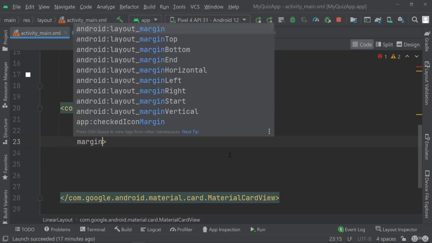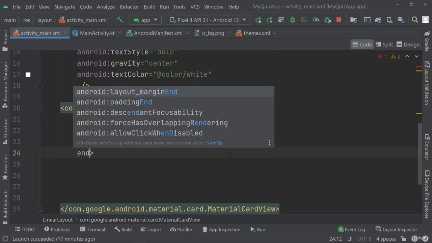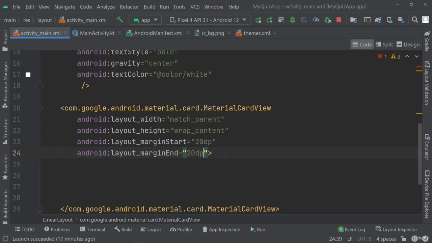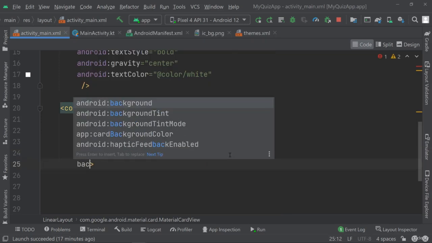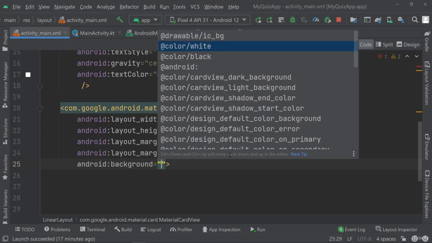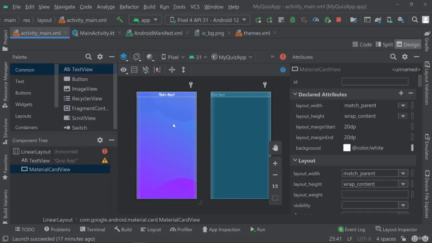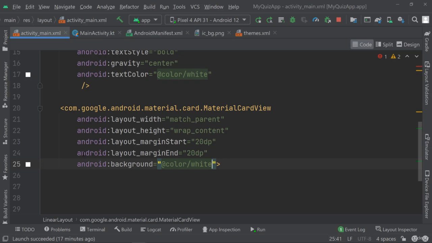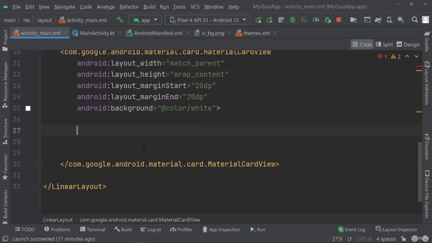So I want to have a little bit of margin at the start of, let's say, 20 density pixels, and at the end of 20 density pixels also. So just a bit of distance towards the edges. The background should be white. So I'm going to use the white color as the background. And currently we don't see our card view yet because there's nothing to display. And I'm going to add some more properties later on.